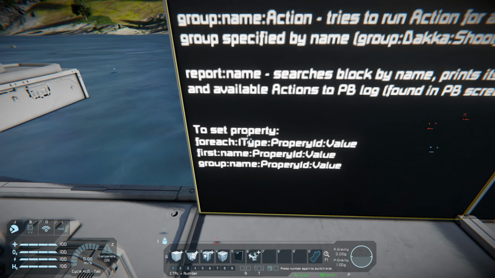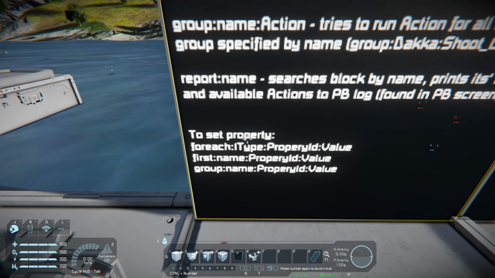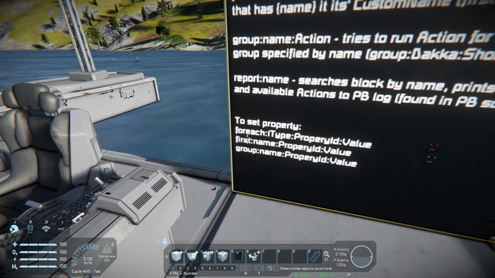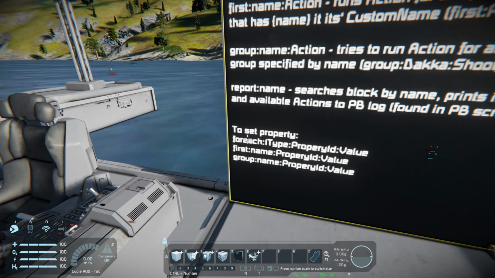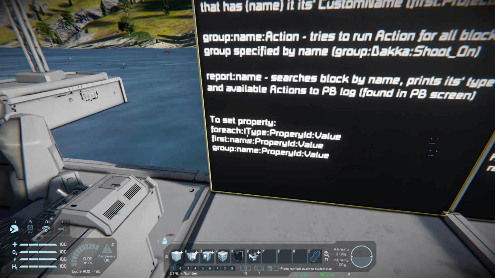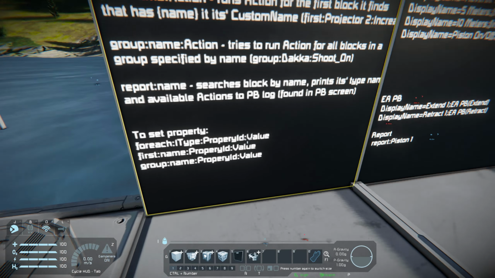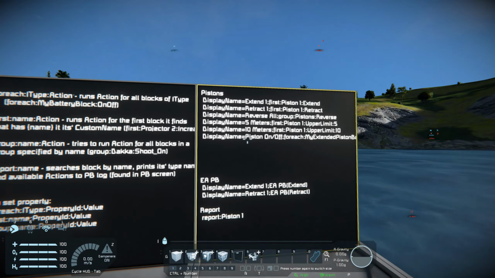Now for the property, it's slightly different. You still got your first group, and for each, you still got the name, then you got which property and the value you want it set at. That's where report comes into play. I'll come back to that.